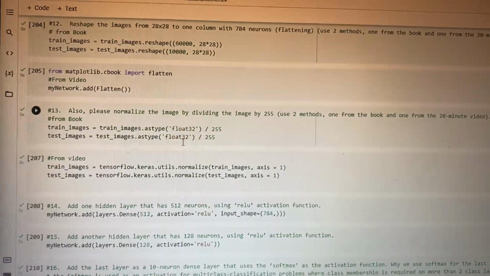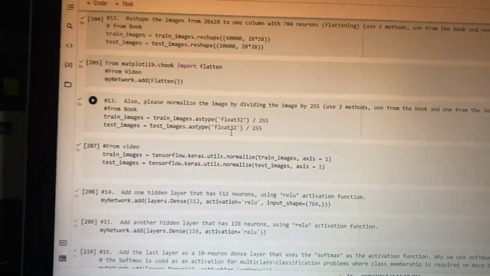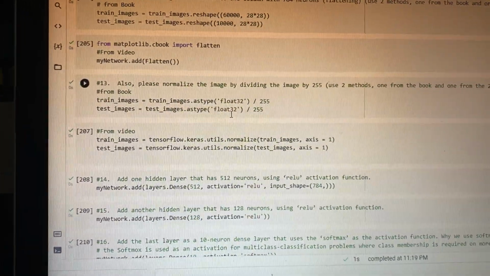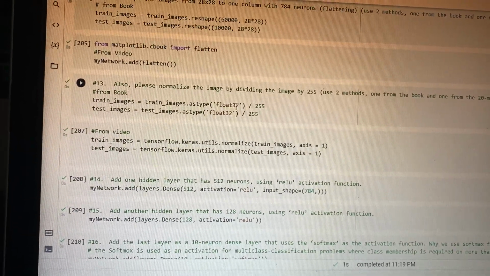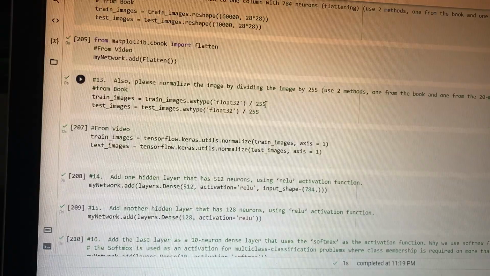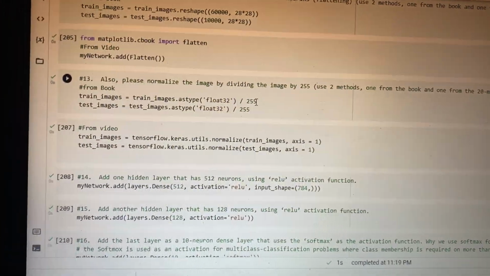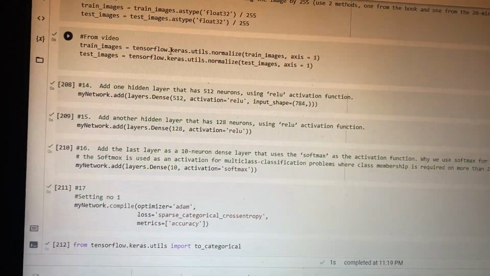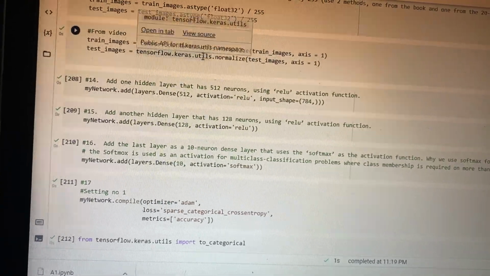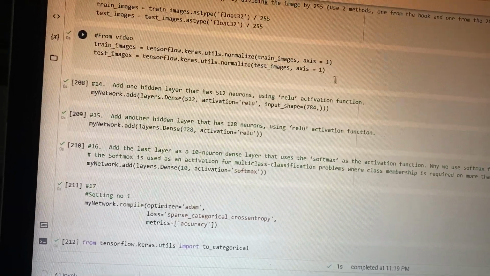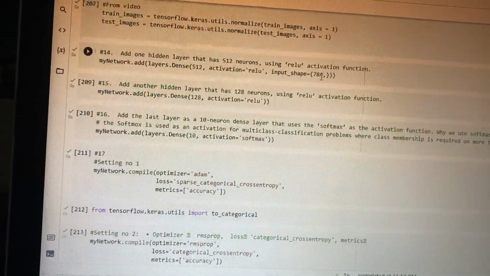It's dividing the image by 255. So just using the train images as is a type, and the value it's taking is float32 and dividing it by 255. So this is the method which was given in the book. The one from the video is the one where we are importing the libraries from TensorFlow, Keras, utils, normalize. So yeah, that's the one.